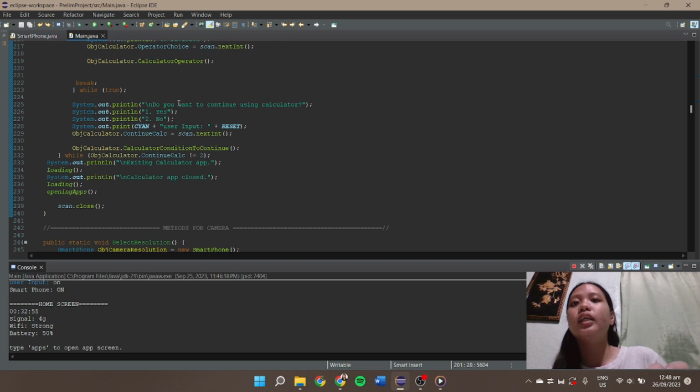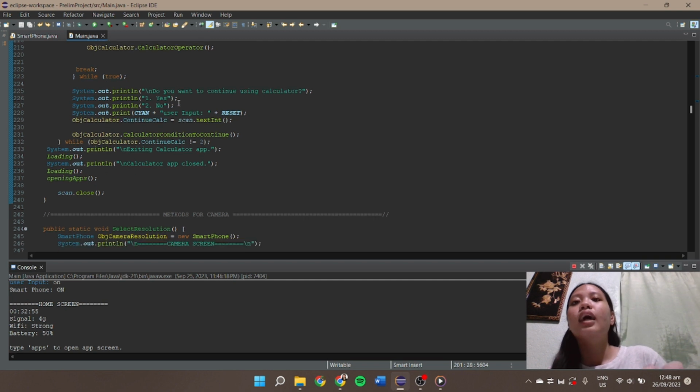While obj calculator continue calc is not equal to 2, it will loop from the top. And if it equals 2, it will exit the calculator. After all, I will demo the output.